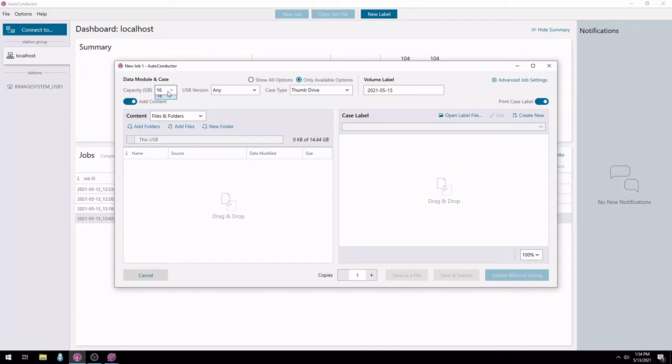Here we can select the drive capacity and the case size that we want for our job. We can set a label name for the resulting drive. And in the left-hand panel, we can set our drive contents. The default option is just adding files and folders, and you can browse to those within the application, or they can be dragged and dropped directly into this field.